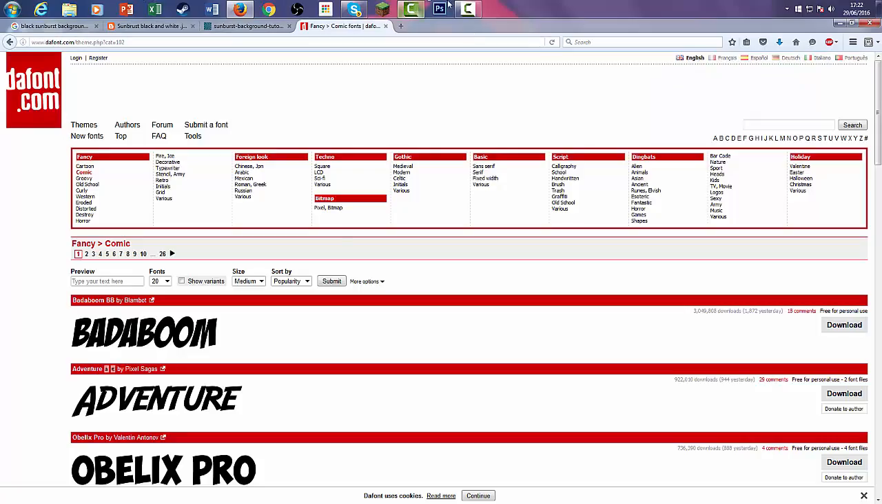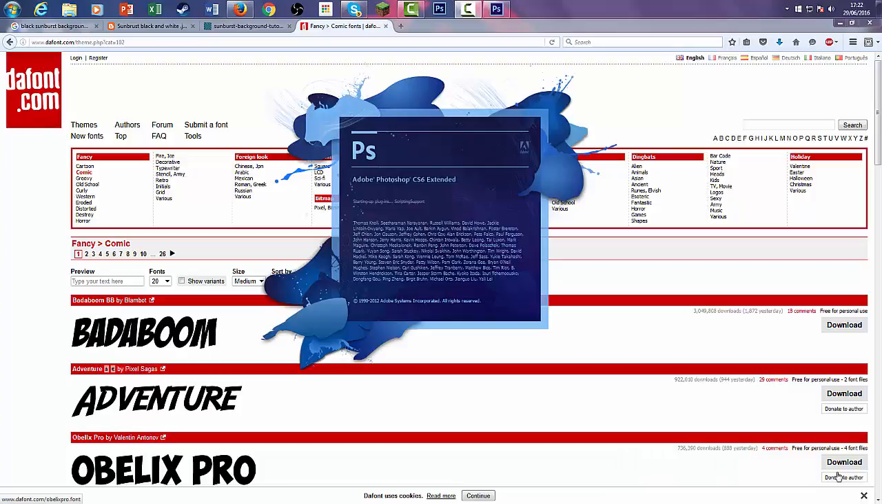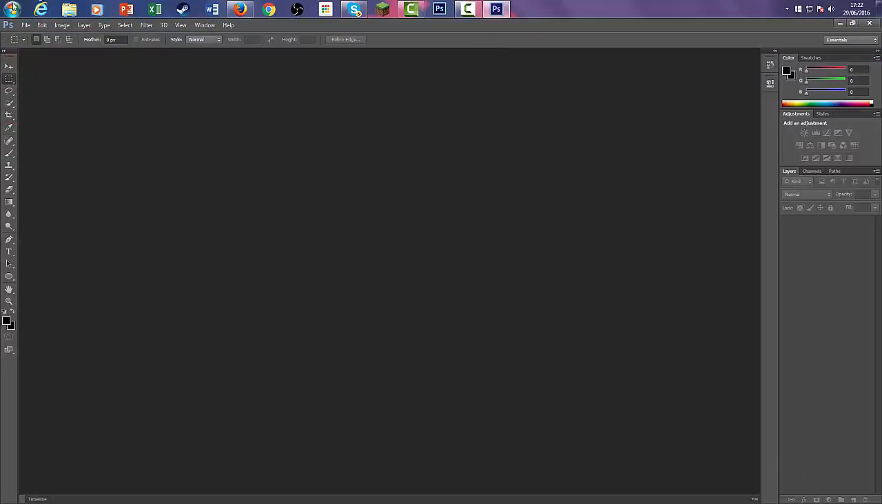So after you've done that, you want to just load up your Photoshop, and I'll be back in a second once my Photoshop loads, because sometimes it takes a while. So I guess I'll be back once it's loaded. Okay, so it's loading right now. There we go, it's loaded, and we're just going to wait till everything loads in and everything's fine.